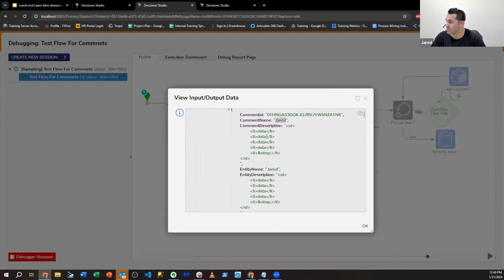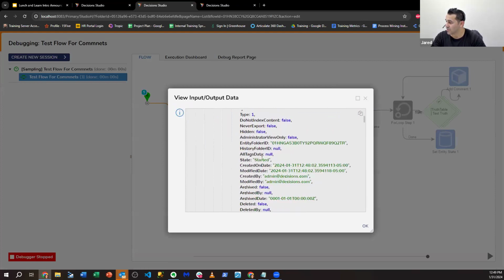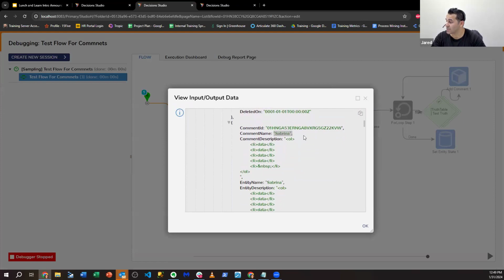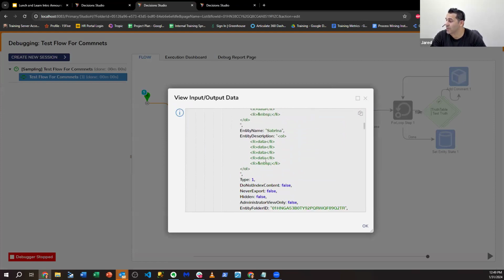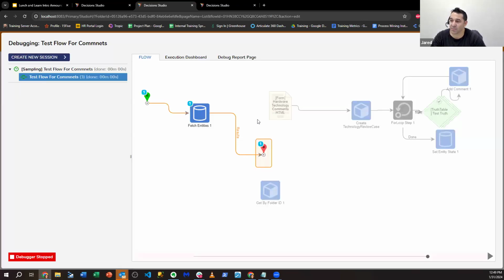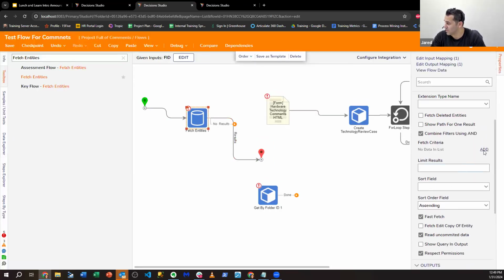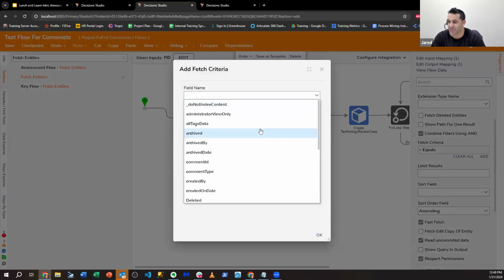So I have entity results, comment name. I can even know what state that's in. I can know, hey, this comment's Sabrina. So if I want to, I can go further and say, hey, I don't really care about Jared's comments. I only care about Heath Oderman's comments. And actually, I'm going to say Sabrina because her name's shorter than Heath Oderman.